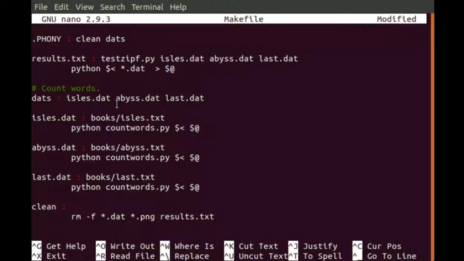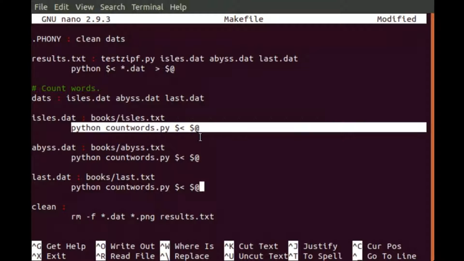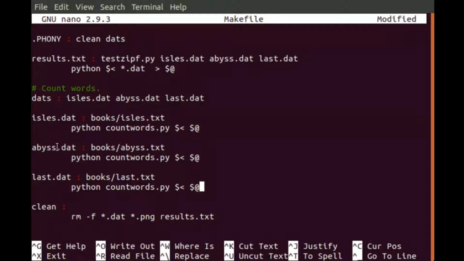Also, the good thing about Makefile, as you may see, is that it tries to avoid repeating things. Using these wildcards, we avoid repeating the target, repeating the dependencies, etc. But you may notice that for this file you have this Python command, for this other file you have this other Python command, and for this file you have again the same Python command.